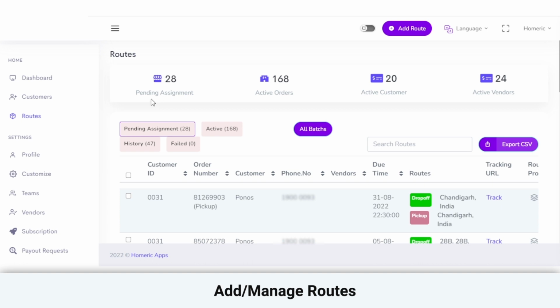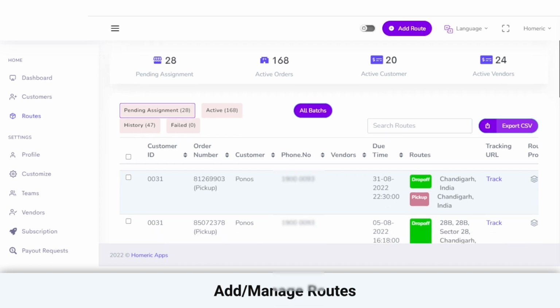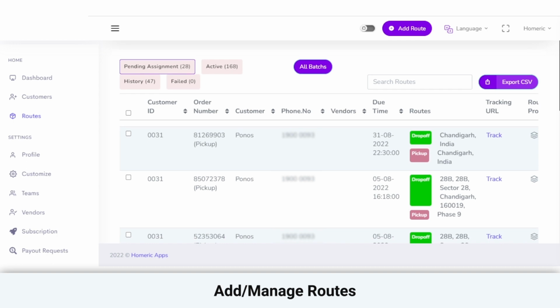So here you can see the assignments which are pending. That is the places where the vendors are yet to go to provide the services. Active orders, active customers, and active vendors. That is the number of vendors who are currently rendering their services to the customers. So here you can see the details.